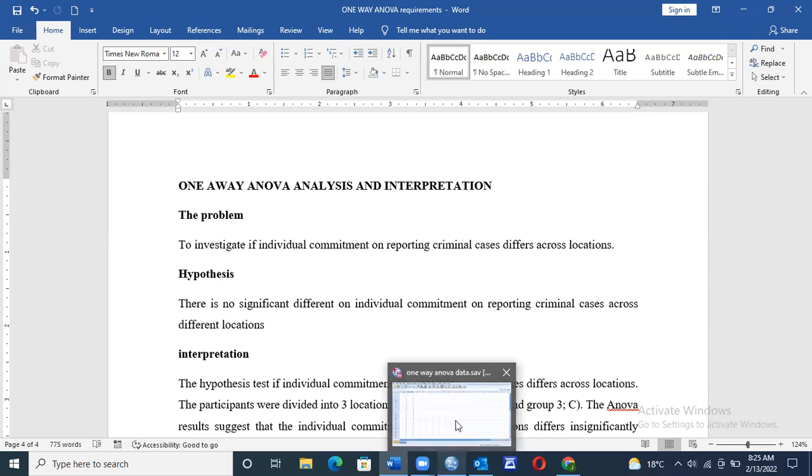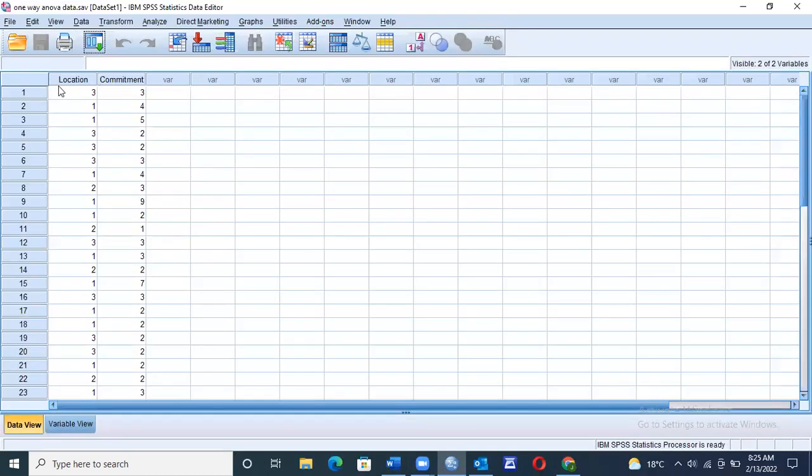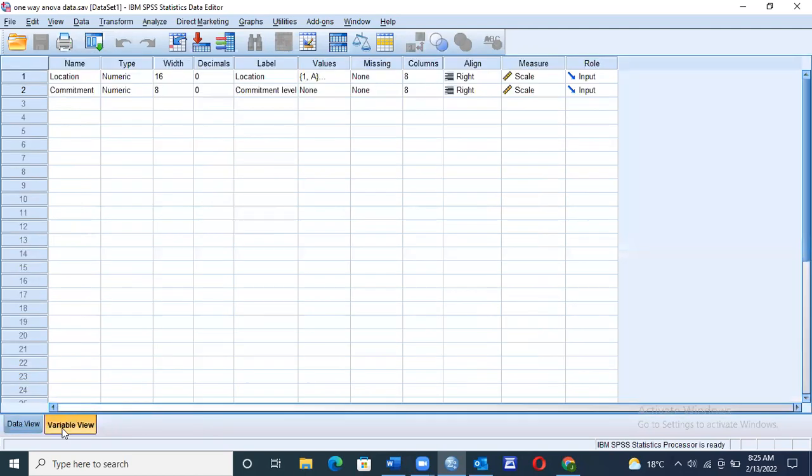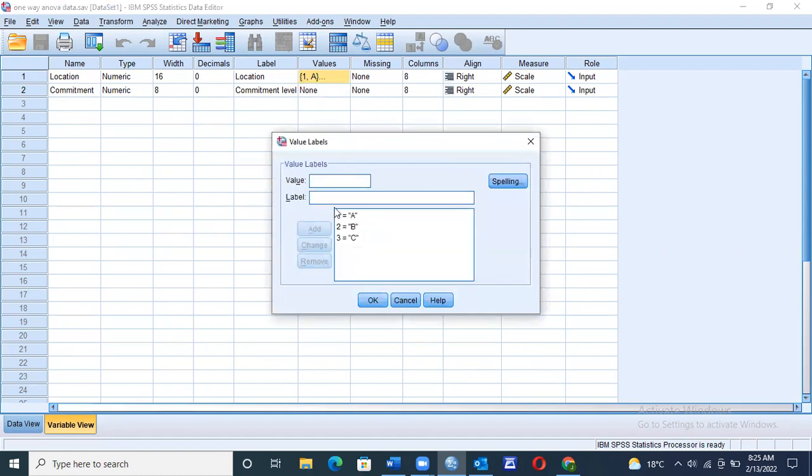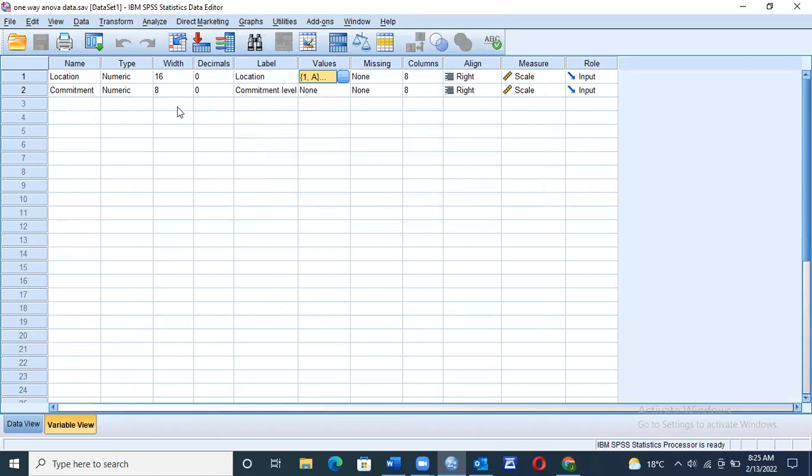So let me take you directly to where the data is. This is the data we are going to use. For the variable view, we have a location here with 3 groups: location A, B, and C. And then you have the commitment, which has to be continuous data, either ratio or interval data. For the independent variable, this is categorical, whereby it can be nominal or ordinal. For this case, we are going to have it as a nominal scale for that particular part of the analysis.